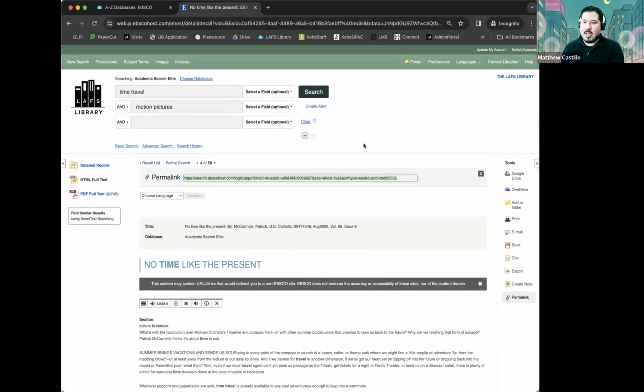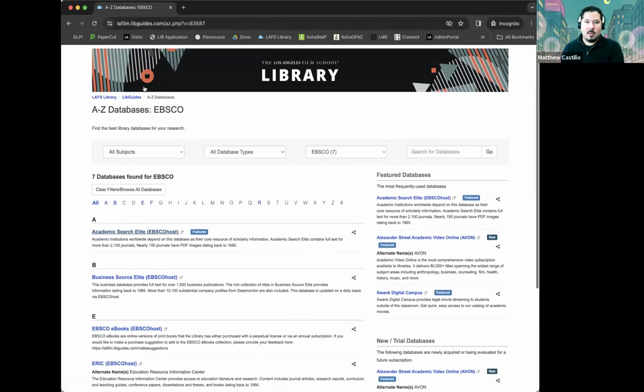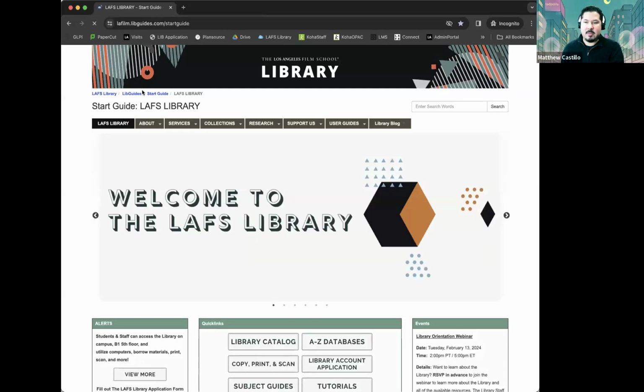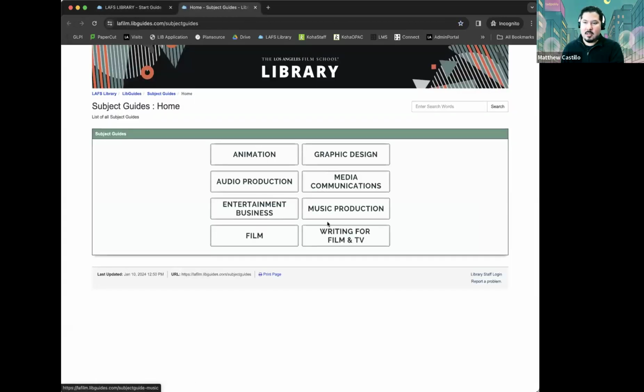So what we're going to do now is we're just going to go ahead and head back to the library homepage. We're going to leave this A to Z database page. We're going to pull down that research menu again. And this time we're going to click on subject guides.